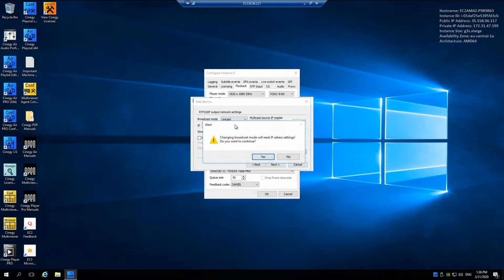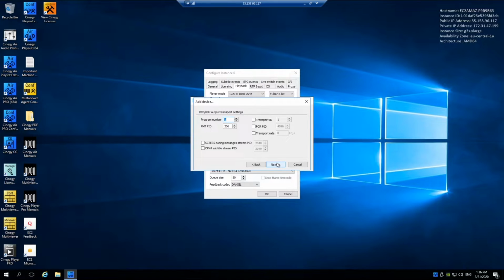Select Unicast, and now I can select SRT from the Type drop-down. For the IP, I'm going to insert 0.0.0.0, which will make this engine an SRT listener, and enter the port 9000. Hit the next button, no scaling. Video, we're going to set to H.264 at 10 megabit.